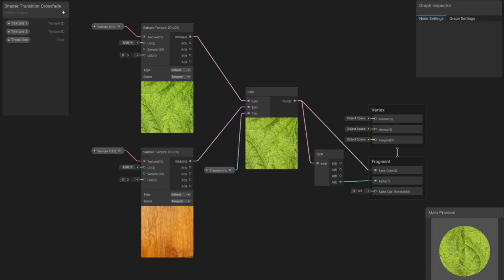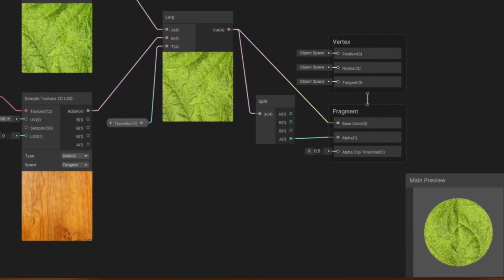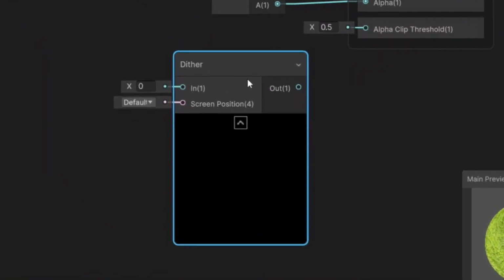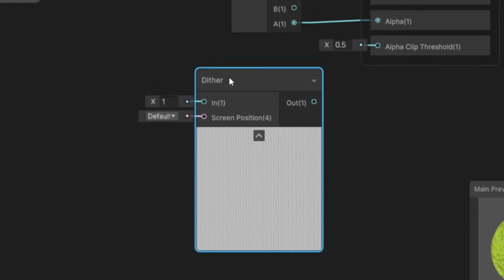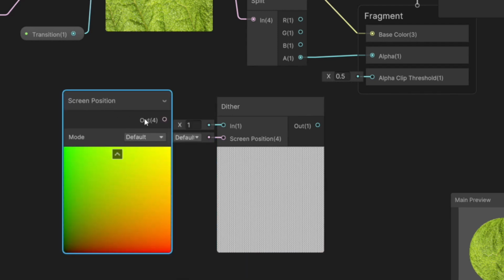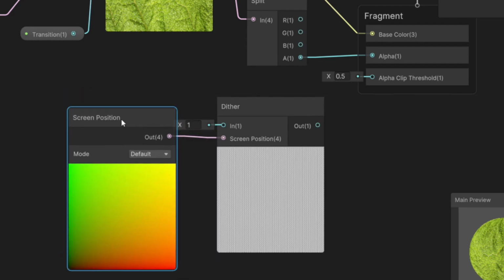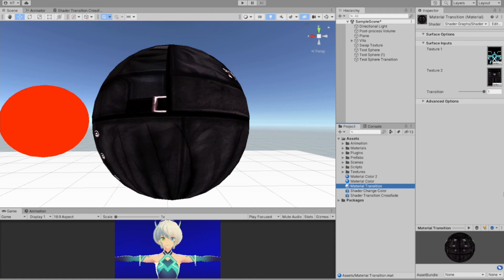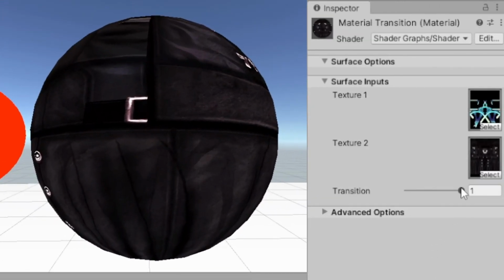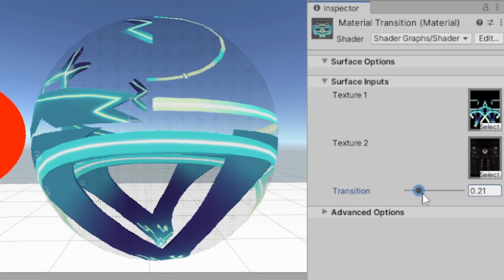Adding this in the shader graph is surprisingly easy. First, we want to create a dither node. Type in 1 in the in property, and then create a screen position node and plug it into the screen position in the dither node. Finally, plug the output of the dither node to the alpha clip threshold. And that's it! Click on Save Asset, and now when we play with the slider, we can see that our texture transition is now smooth.